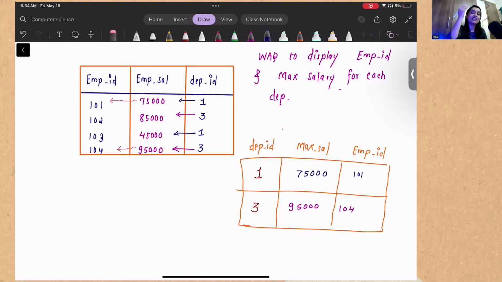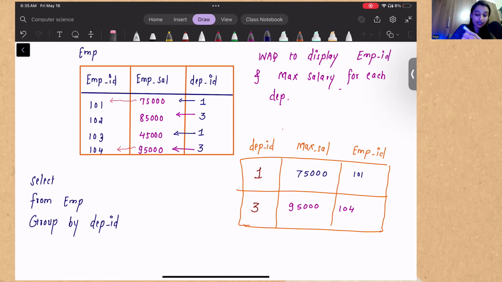If you are thinking, ma'am, very easy, we will write select. From which table? Let's say the table name is employee. I will write group by department ID. So all employees who are working in department ID 1 will come in one group. So check, guys, where is department ID 1? This is department ID 1. This is department ID 1. So these two will be present in one group.